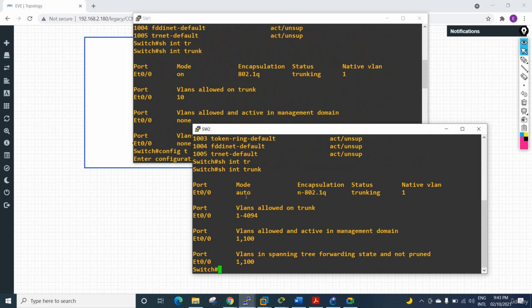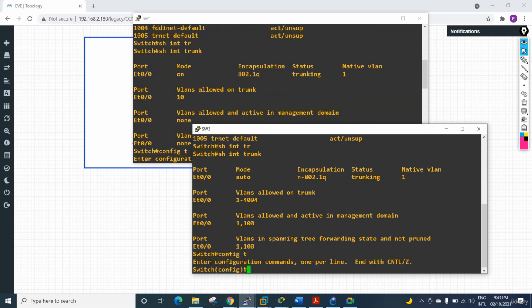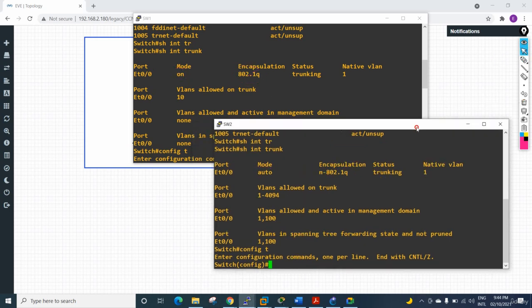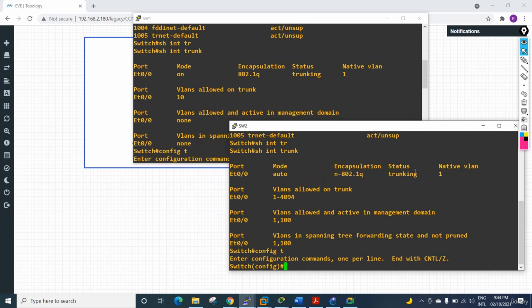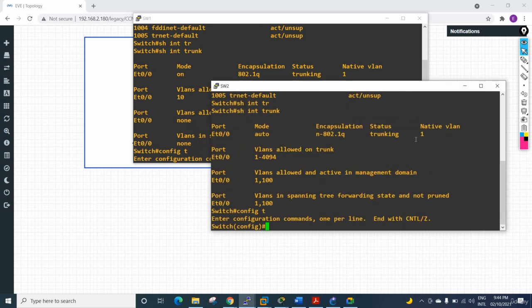What I am saying is we are getting that one because here we have auto and here it is on. So even if you have one side auto and the other side on, if you are using 802.1q, it should work. So what else, what other issue do we have? If I make it manual on both sides, let me make it manual here if you want. But we have one more issue here.